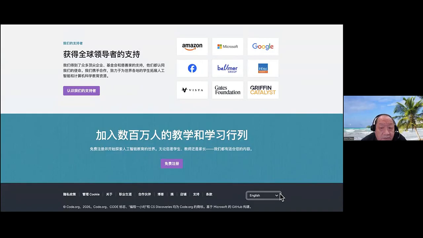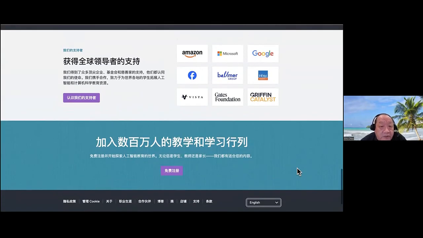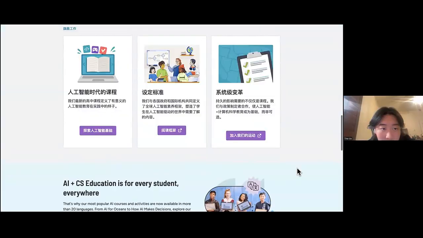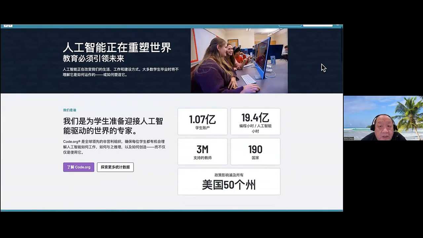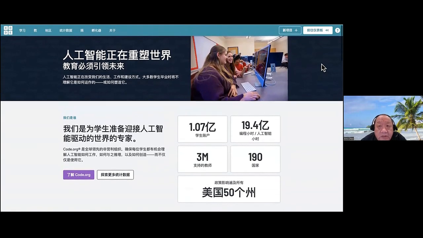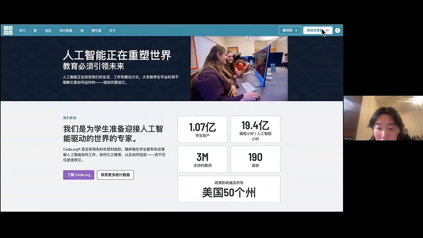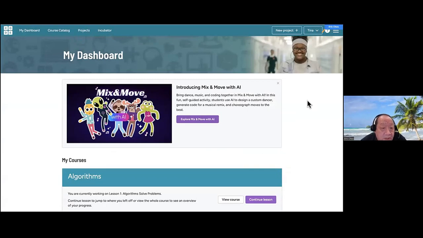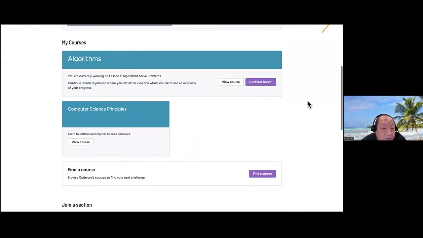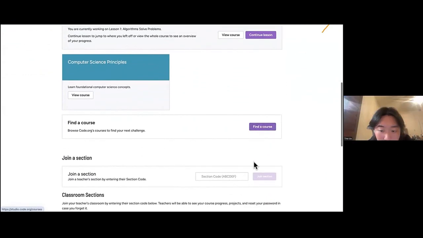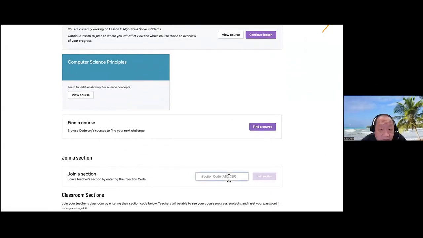Does your browser detect Chinese? But it's okay, you log in first. Where should I log in here? Go to the dashboard, this one. Go to the dashboard, go to here, this one. Now, you do have a computer science final course. Oh, here, yeah, join, that one, let me see.